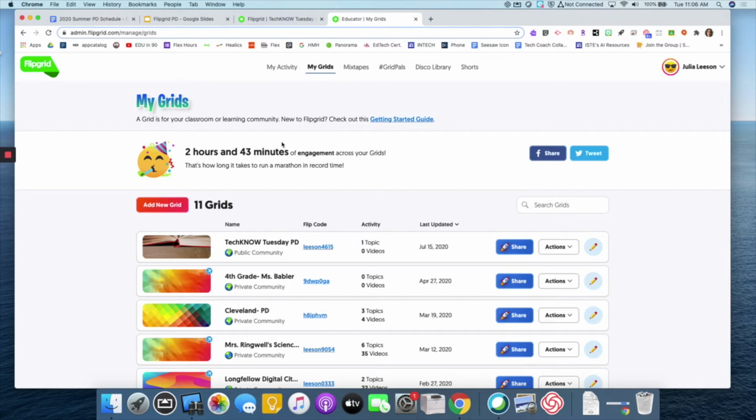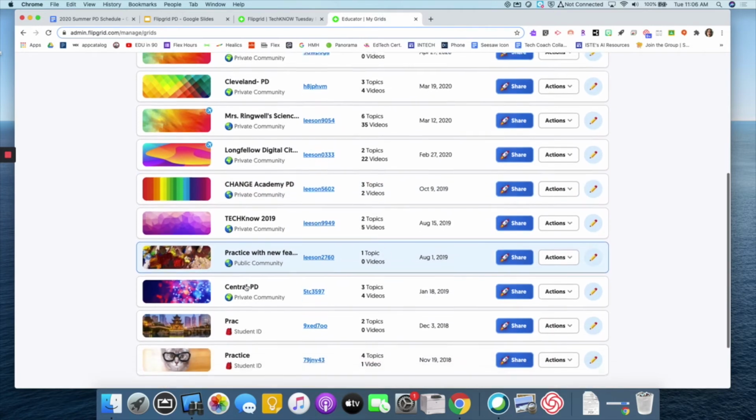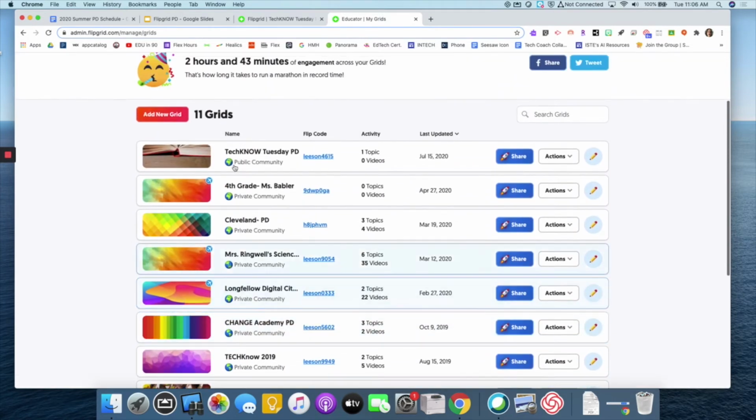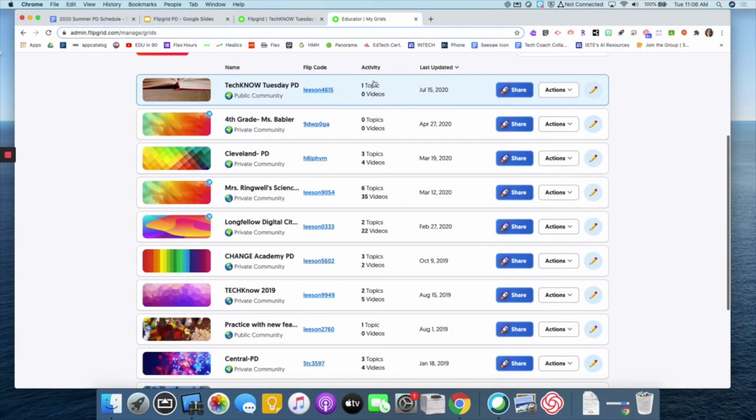So again, you'll notice that I have 11 grids. Again, those are 11 separate classes. They're not necessarily topics. So I can look through all of my grids that I have. It gives me a summary, it gives me the title, the code that people would use to join if I have them join that way, and then also how many topics I have and videos.